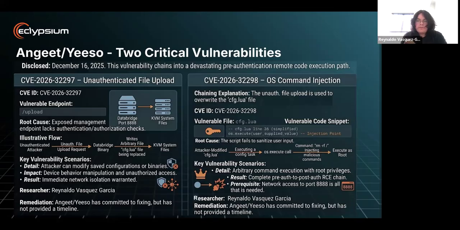The OS command injection one was definitely interesting too. You could use the file upload to overwrite the config Lua script that it ran for its backend. I had added that vulnerability to complete a chain, right, to go from unauthenticated to authenticated as root. It was definitely interesting because it was just taking the config parameter and executing it as root. It was definitely worrying.